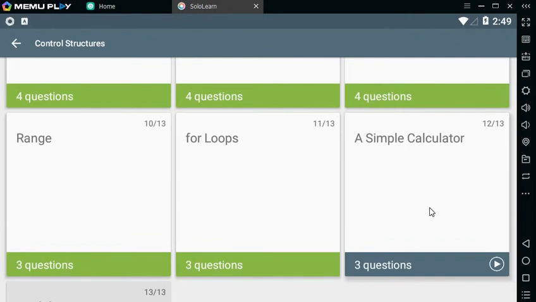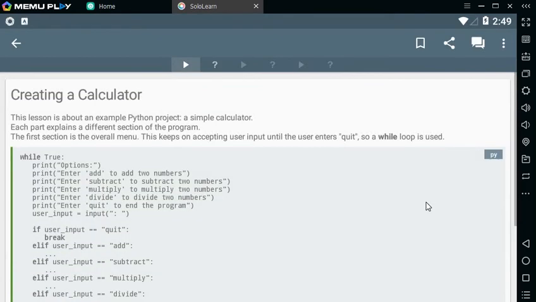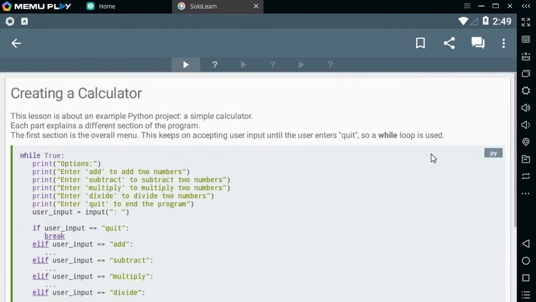Okay, and a simple calculator. Calculators are simple to use, not always simple to program. From a programming perspective, they're not actually very difficult to program, but for someone who's just learning a language. But this lesson is about an example Python project, a simple calculator. Each part explains a different section of the program.